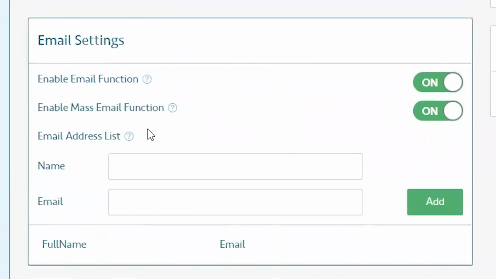Our next setting down is email settings. You may choose to have this on or off. Inspection Manager has a separate email system, which allows you to send the reports off through the website. For this training session, I'm going to demonstrate this system.